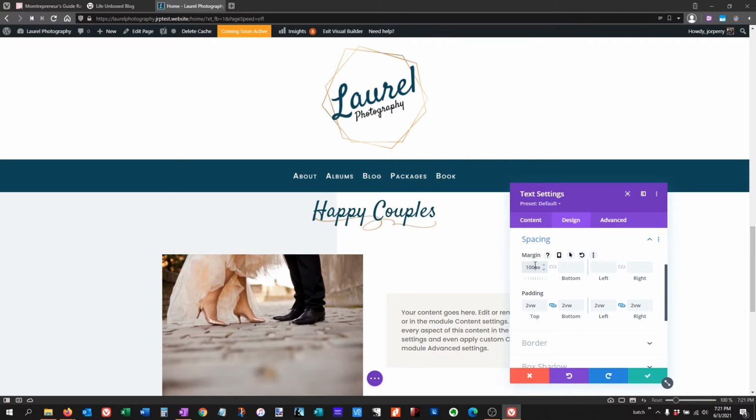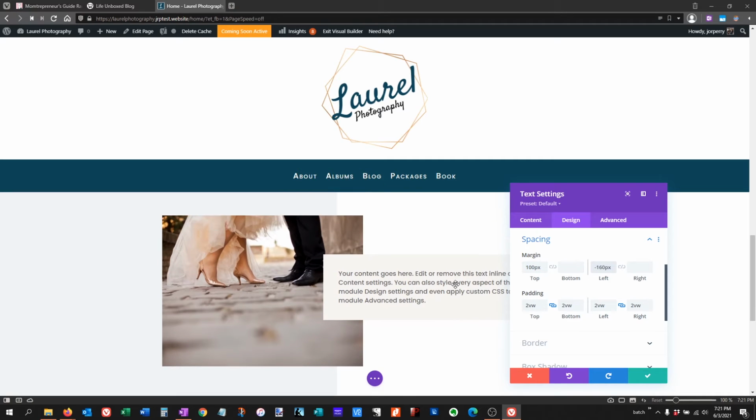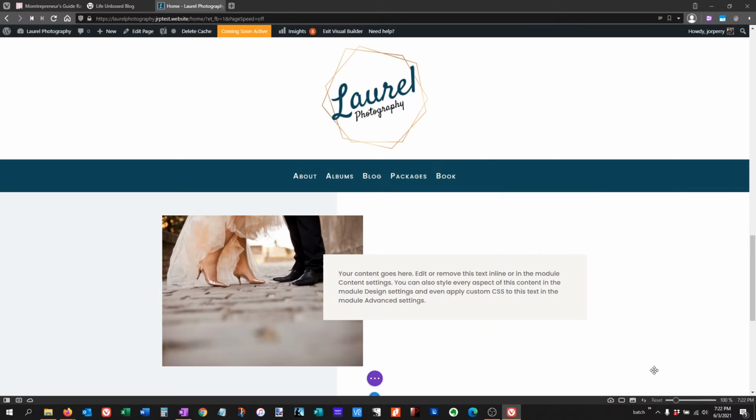Beautiful. And we want to bring it over. So let's do minus 160 because we want it to overlap our image. And I am liking this. So let's go ahead and save it.